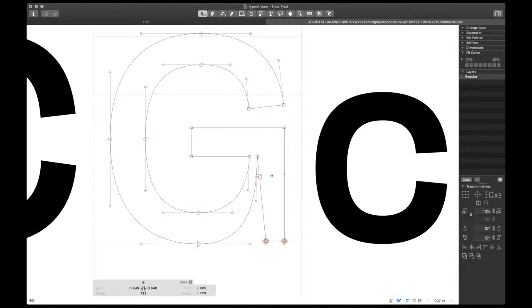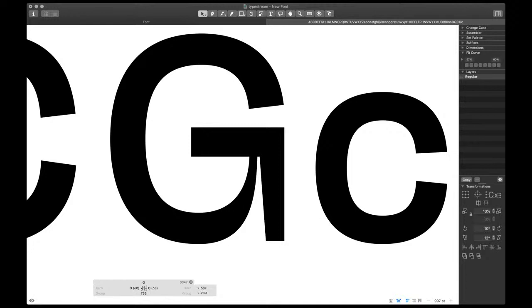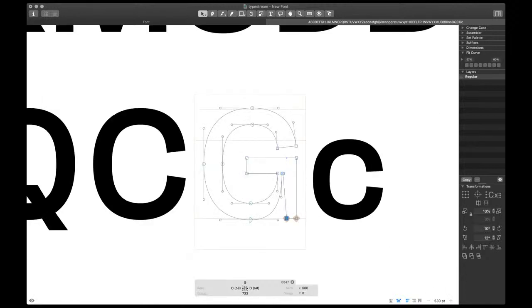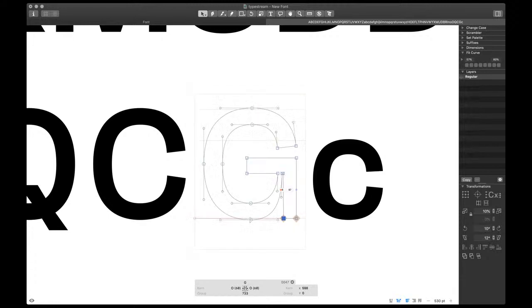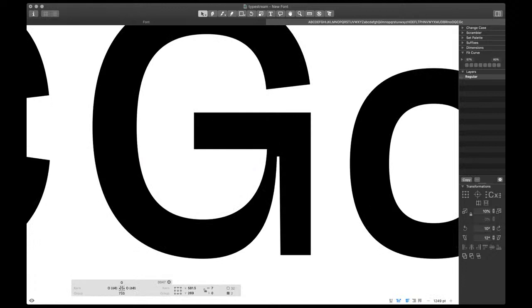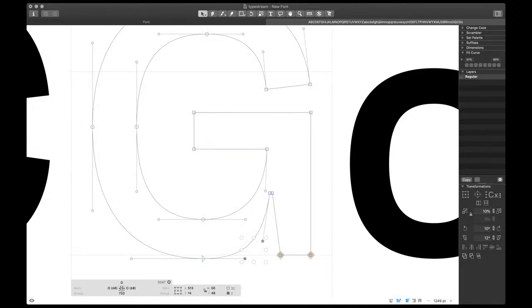I didn't want to add any ink trap, but here we need some subtle ink trap anyway. Uppercase G is a fun letter to draw, and there are many things you can do.